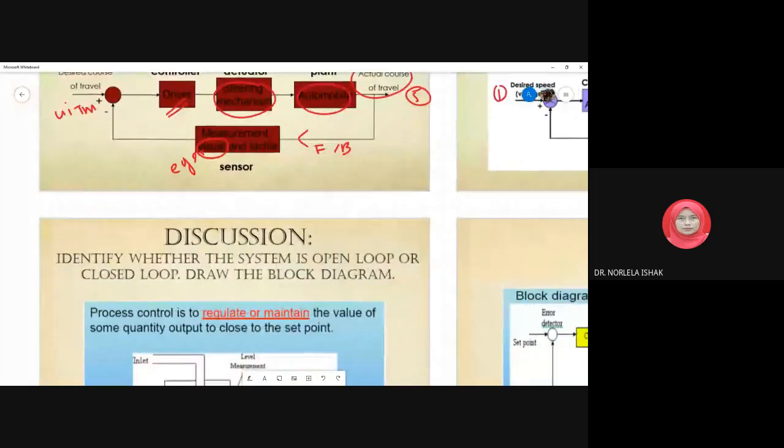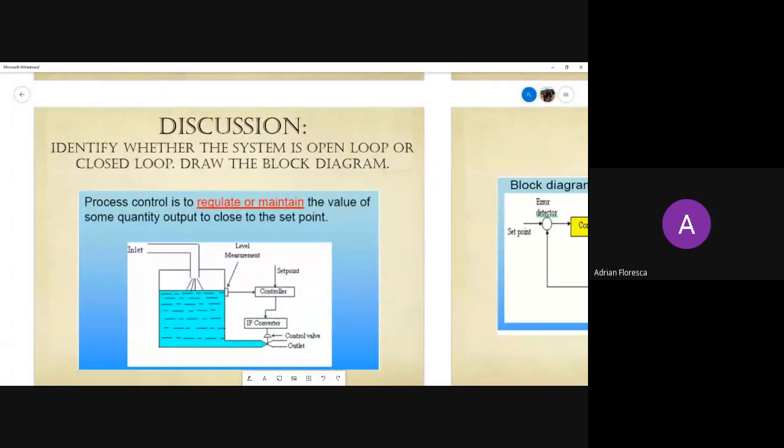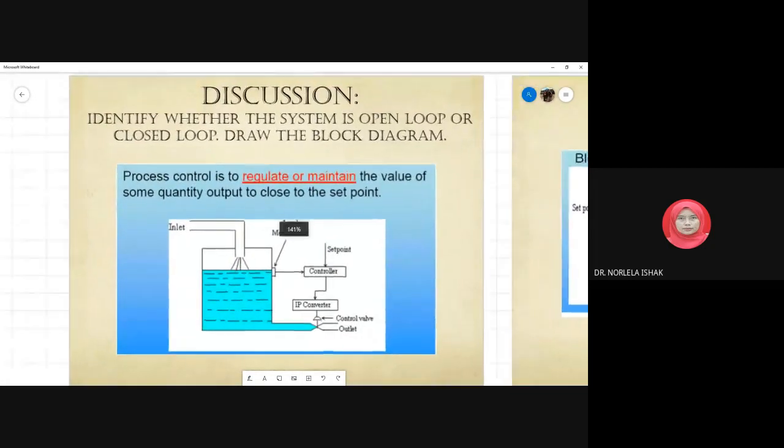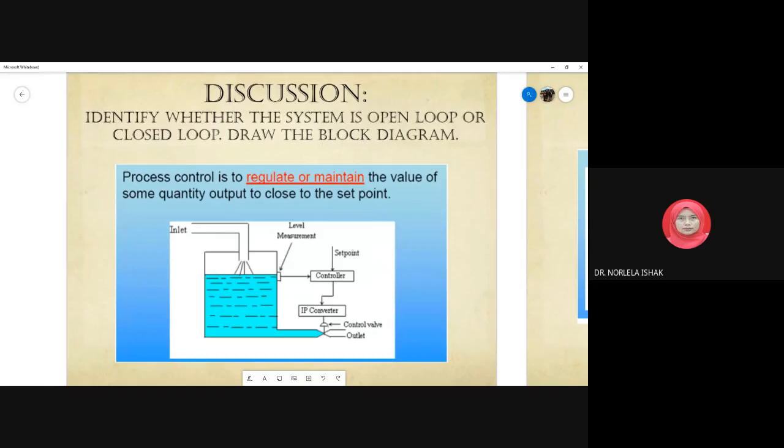Okay. Who can start the discussion? We are open to discussion. Identify whether the system is open loop or closed loop. Closed loop. Okay, so Mio said this example is a closed loop control system. So can we draw the block diagram?